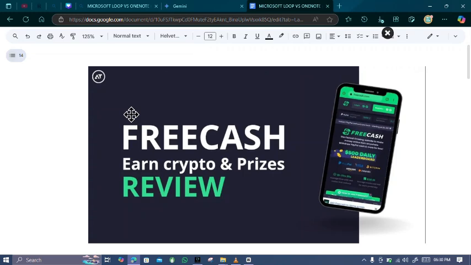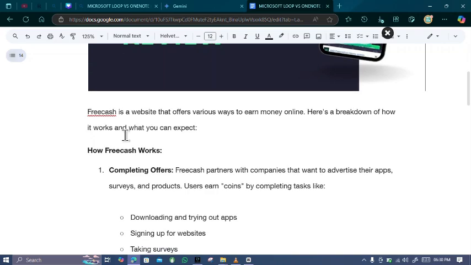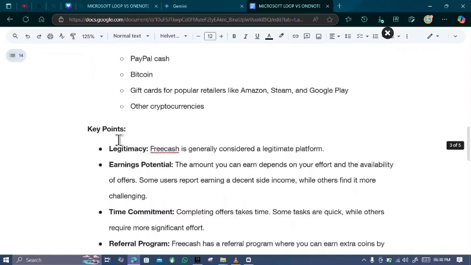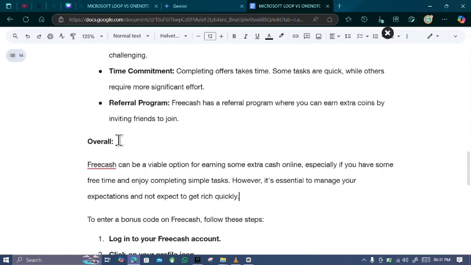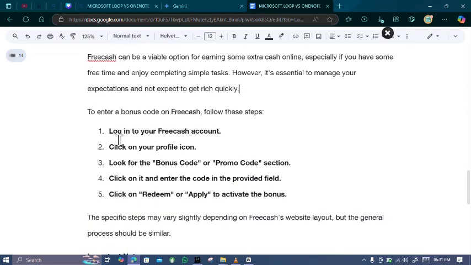Now before we do that, don't forget Freecash is a website that offers various ways to earn money online. It works by completing offers, earning coins, redeeming rewards, and it has legitimacy, earning potential, time commitment, and a referral program. Overall, it's a viable option for earning some extra cash online, but do not expect to get rich quickly.